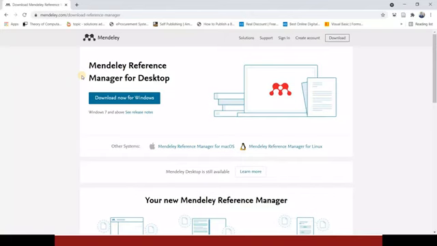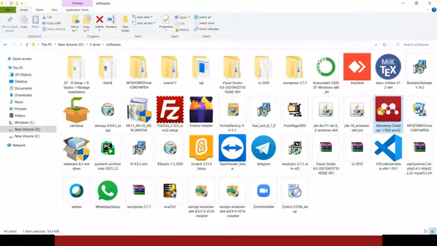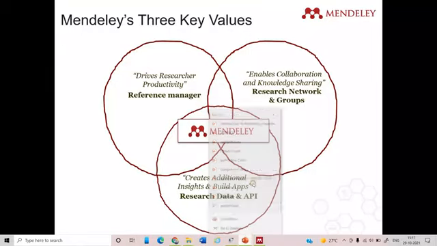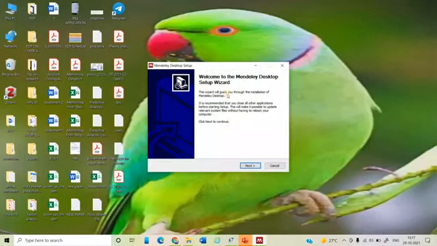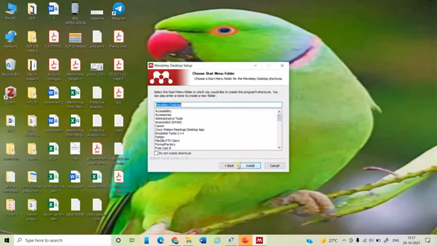On my machine, I've already downloaded it. So let me show you how to install it. Just double click on this particular link. Click on yes. So now, see, it will ask you to follow some steps. Just click on next, I agree. It is asking for the location. Click on next and simply click install.